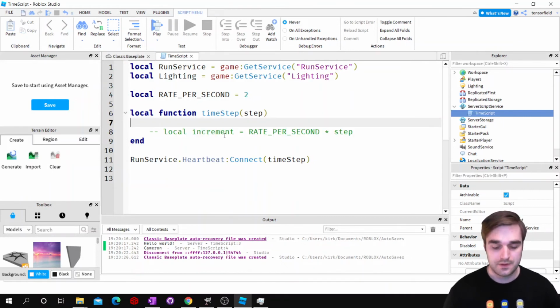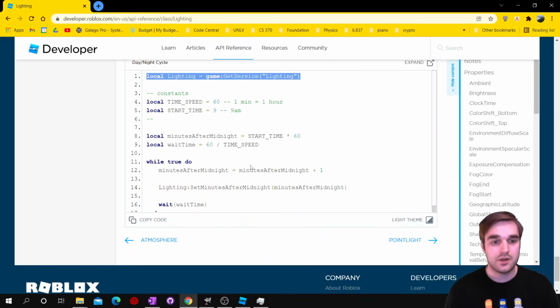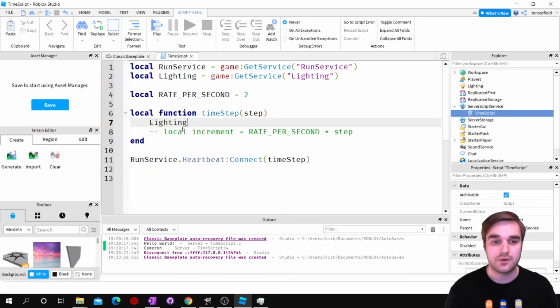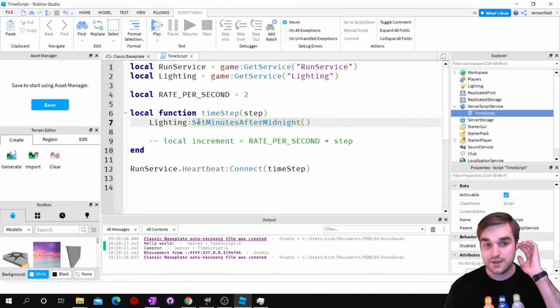And what we're going to do is we're going to use our lighting, and we are going to not quite do this line of code. We do need to run this line of code. And what this line of code does is it sets the minutes after midnight, but we're not ready to set it with a value yet. We need to figure out that code still. Instead, we are going to get the minutes after midnight.